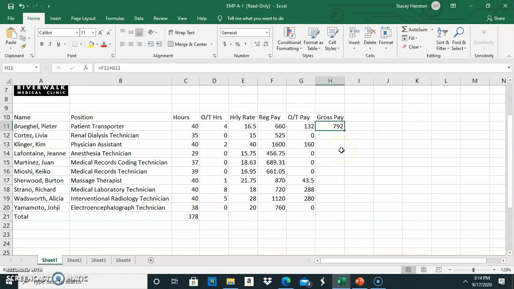Now, the feature of the autofill, which is so nice with Excel, is that I don't have to go to each of these cells and enter in that same formula that I want. I can just highlight the cell, which is now active, and then go to this box. Notice my cursor changes to the plus sign. I then click and drag.